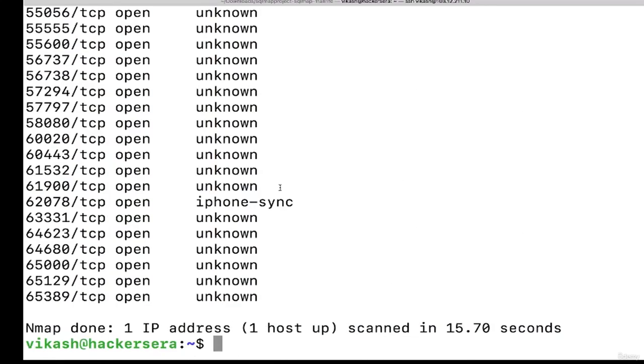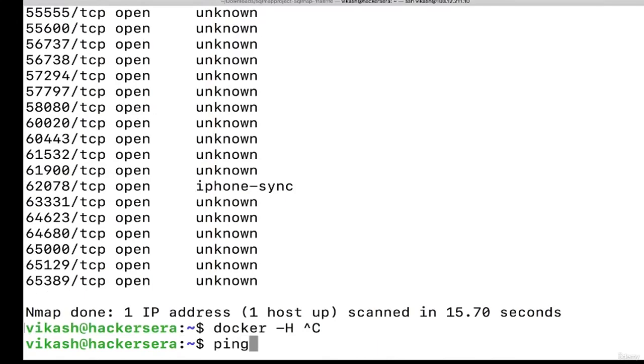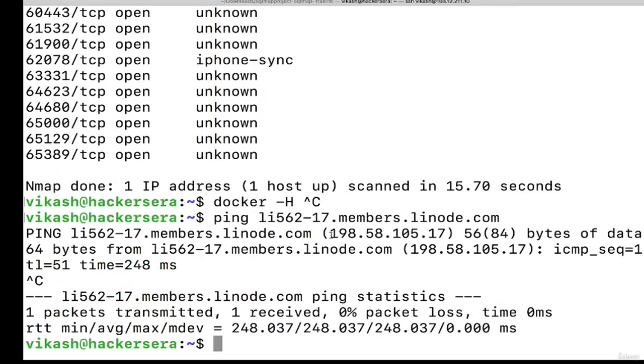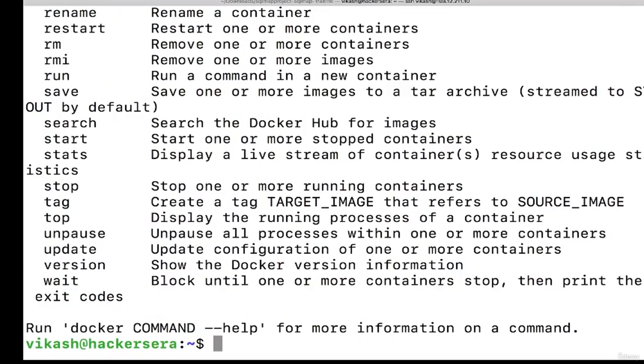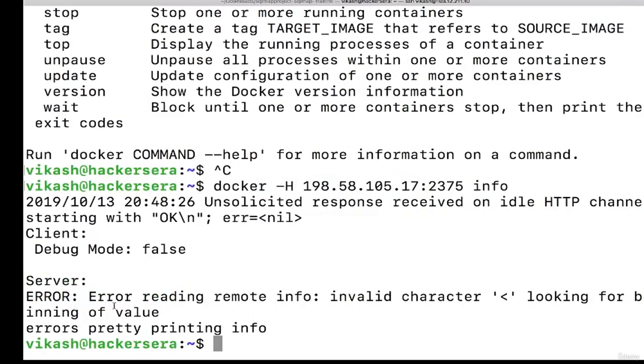Now if you want to check whether you are able to access information or not, use -H and the IP address. For the IP address, you can simply ping this domain name. Yes, so you got the IP address. Now you can use docker space -H and then the IP, colon port number 2375. Enter. The problem is I haven't given any command after that, so I'll give info. Debug mode is false. Server, you are getting an error reading remote information. So there may be some authentication and you are not able to read this. So this is secure. This is a way you can try on any application.